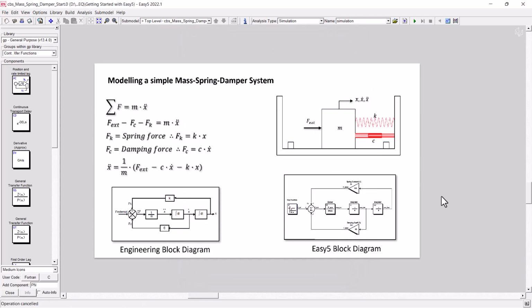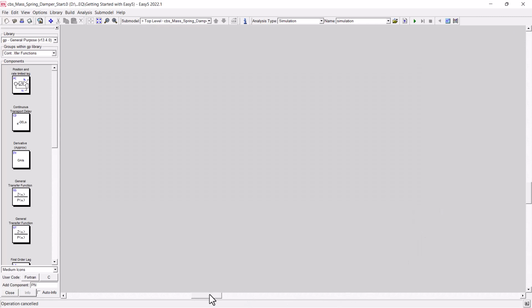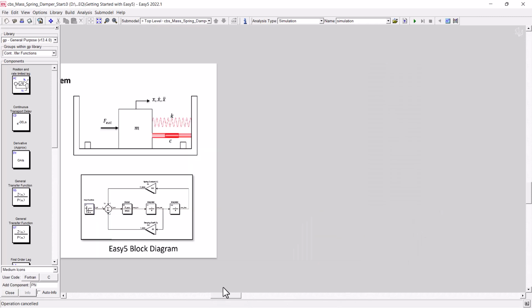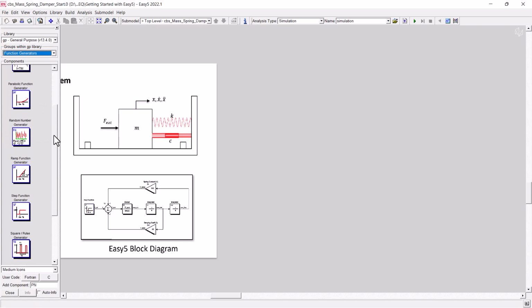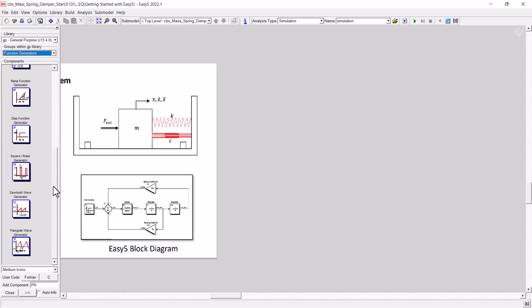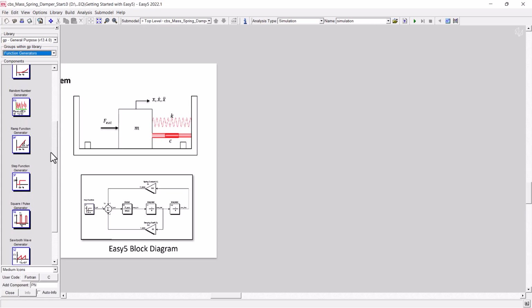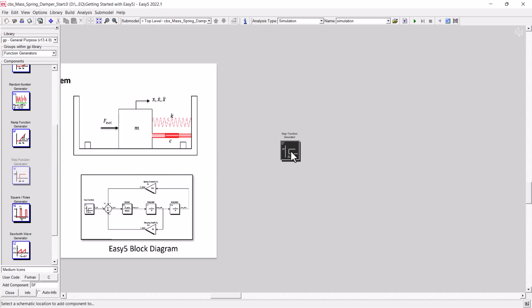So let's start, and what we're going to do now is we really want to just reproduce this block diagram on the canvas. And so let's start with the step function, and the step function we find in the function generators tab. And so obviously, being new to Easy5, you might have to look around a little bit to find things, but you soon will figure out where the components lie logically, and you'll be able to find them quite quickly. So we click on the step function block, and we simply just place it on the canvas.